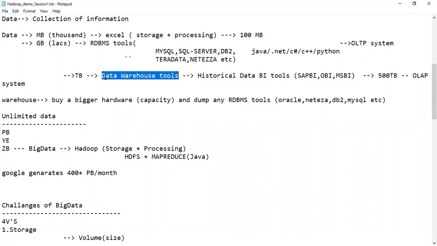A data warehouse is like this: we first buy a huge volume of hardware, and then on that huge volume of hardware we install one of the RDBMS tools, either MySQL, SQL Server, Teradata, or anything. Now it becomes a data warehouse.